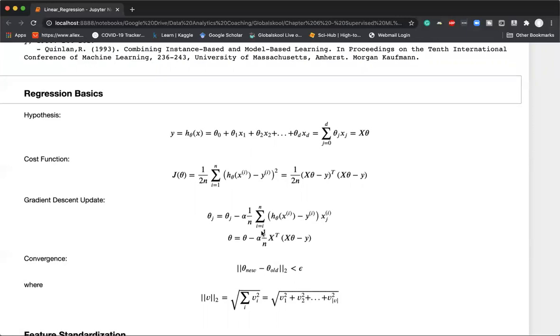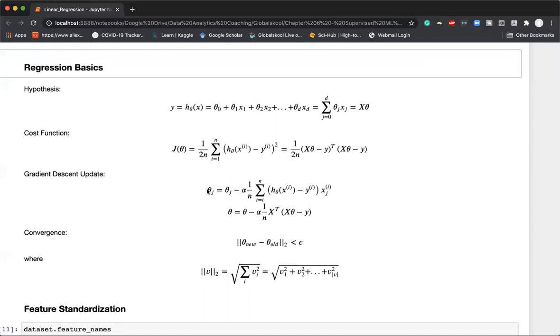So the gradient descent update is: the new value of theta is the old value of theta minus the learning rate times this term. This term is basically the gradient of J with respect to theta j. And if we write this in the vectorized form, we come to this part where now we are not just updating one parameter, we are updating all the parameters in one go.